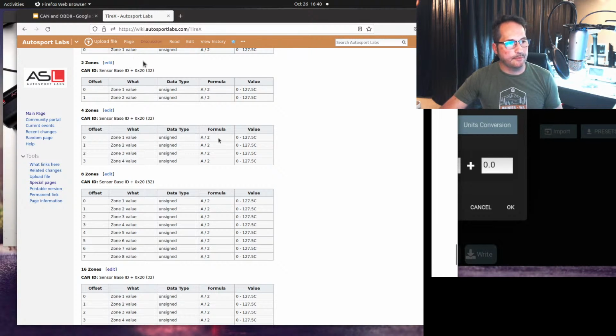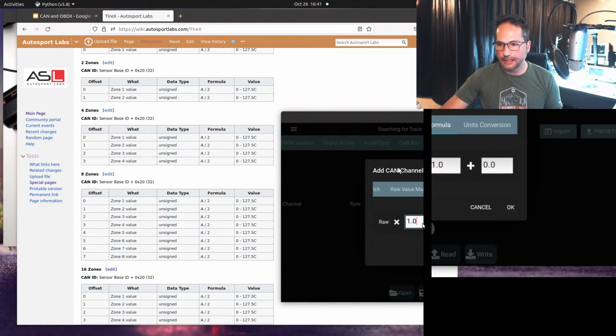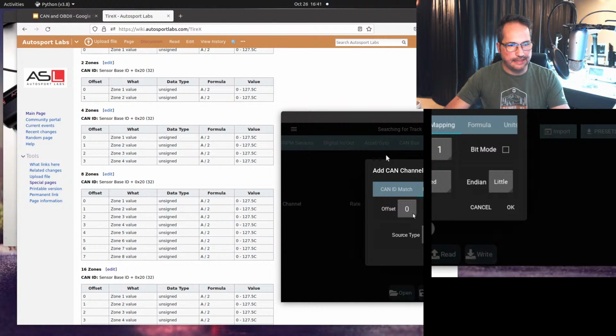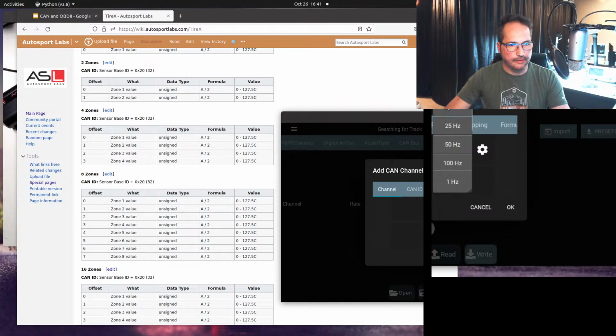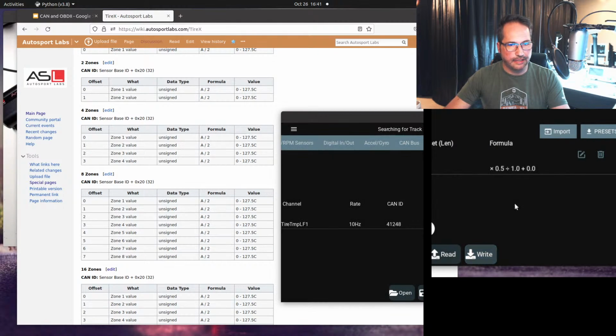This is another thing with CAN bus. We say the formula is a divided by 2, or we could say times 0.5. We also have a divider, so we could say divide by 2. We almost didn't include the divider, but people said, well, it's an additional bit of flexibility, so why not? So we added that. Let's see what else we can do. I think that is about it. And then let's set the rate to 10 Hertz. And then there is our first channel.